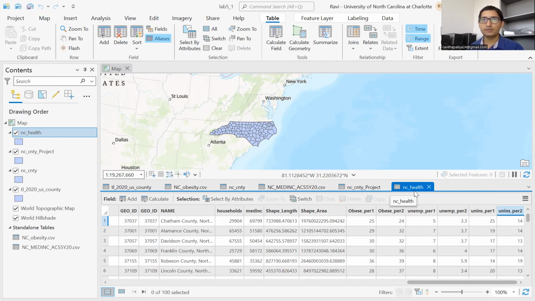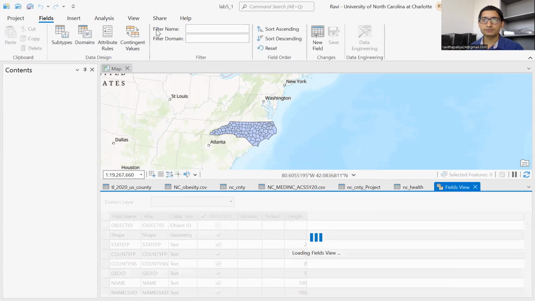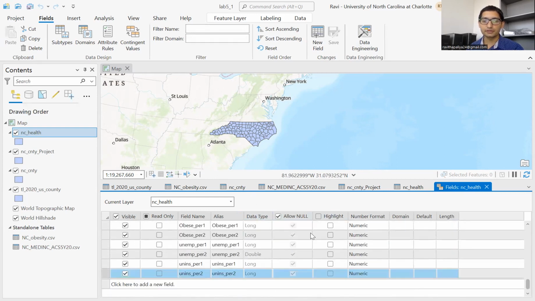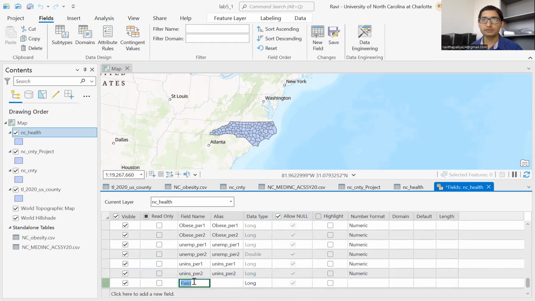In step 2, in the ribbon under the table, click the View tab and click Fields. Step 3, scroll down to the bottom of the Fields window and click here to add a new field. Step 4, name it obese underscore ch, and the data type will be double. Step 5, click Save in the Fields tab in the ribbon.